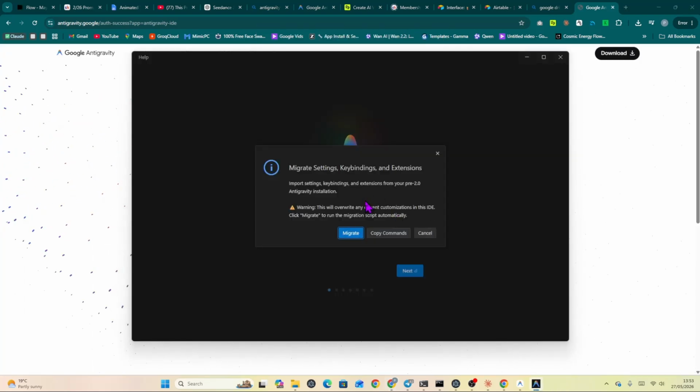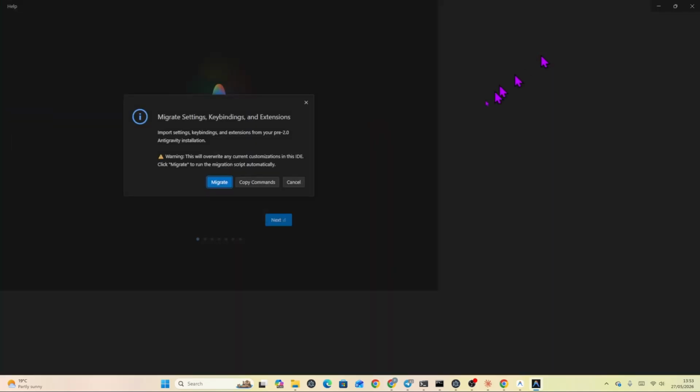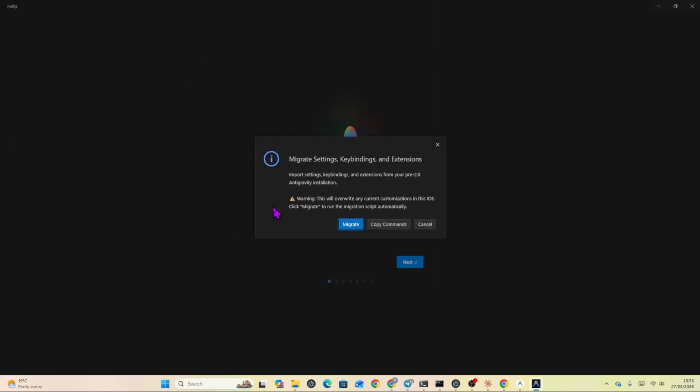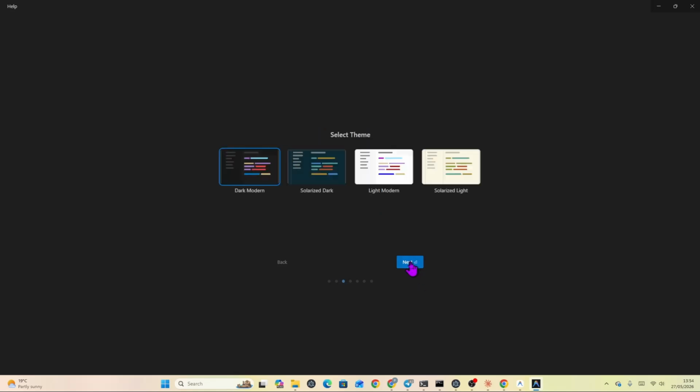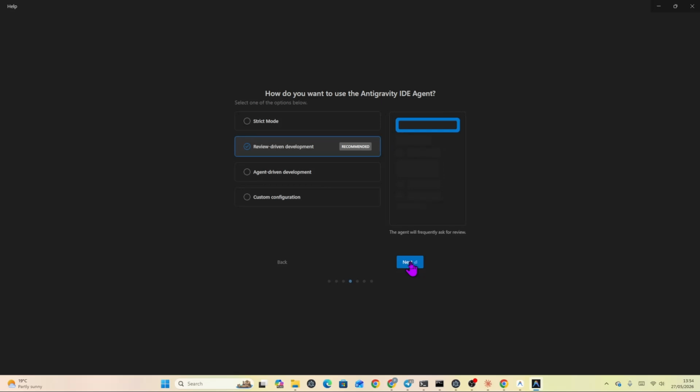So as you can see now, we'll put this on the big window. Because we've logged in, we want to migrate our old one across, so we simply just press migrate, as you would expect. Success, continue. And it takes you through the menu. Import from Cursor. Start fresh. Go for dark mode. Review. We'll just stick with recommendations.